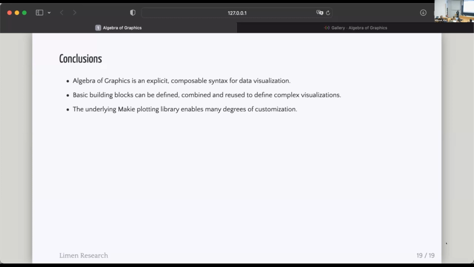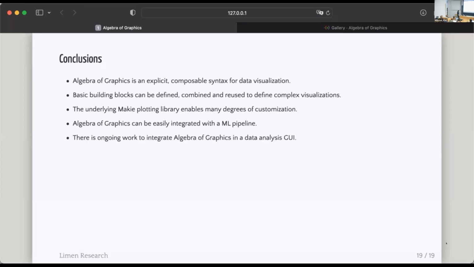And that it's customizable, thanks to Makie, essentially. I didn't do anything to make it customizable, but you guys did. So thanks to the underlying Makie plotting libraries, many degrees of customization are possible. And we've seen that it's actually reasonably easy to integrate with a machine learning pipeline, just using the tables abstraction, basically. And it should also be easy to integrate with a graphical user interface, and there is ongoing work to do that.